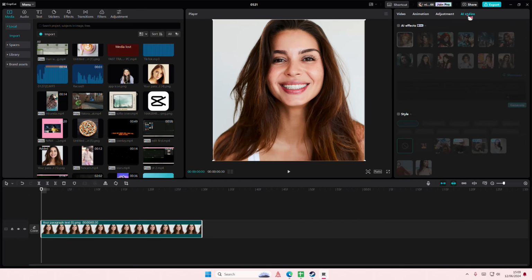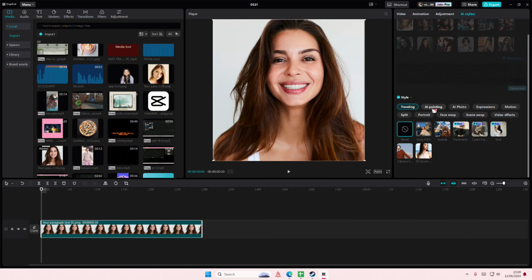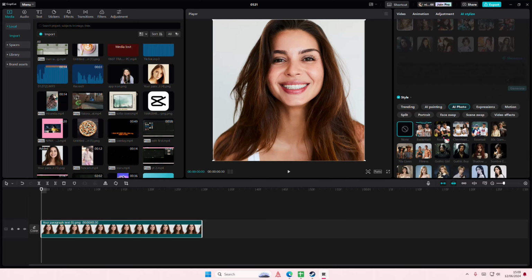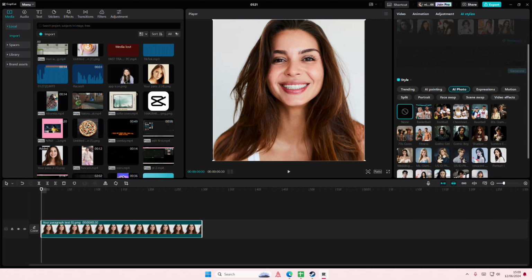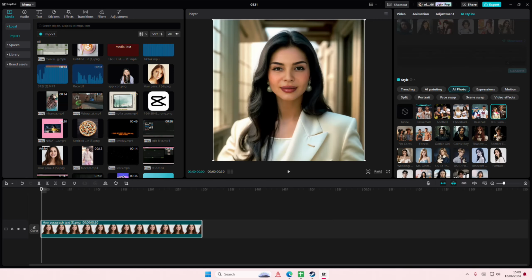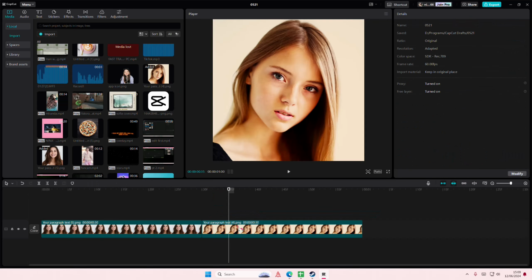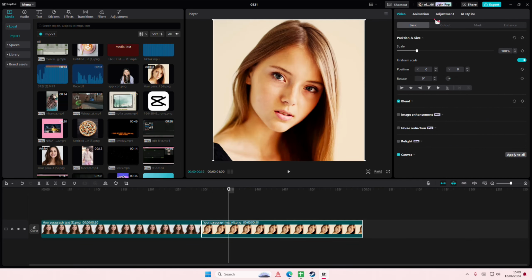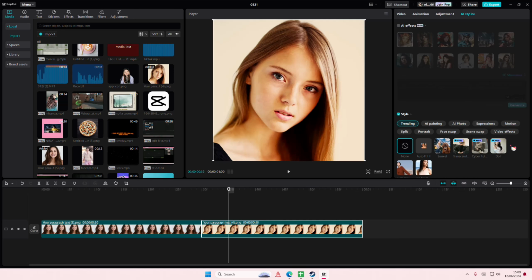Go to AI Stylize here, and you're going to select Style. And then you're going to select AI Photos. Then you're going to select the 80s glam one, and you're just going to select it and wait for it to generate. It does take longer. I think I just did that. That's why it took a few seconds.